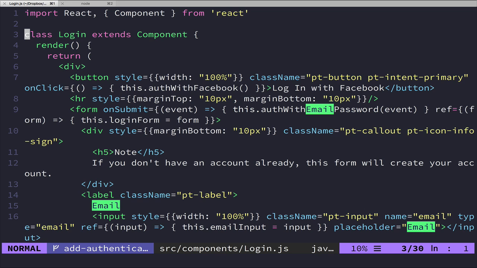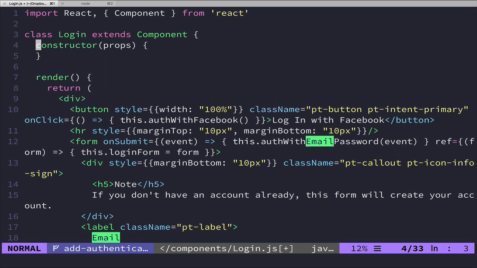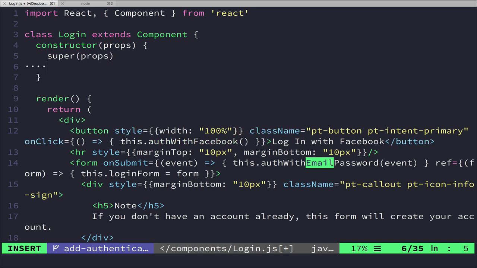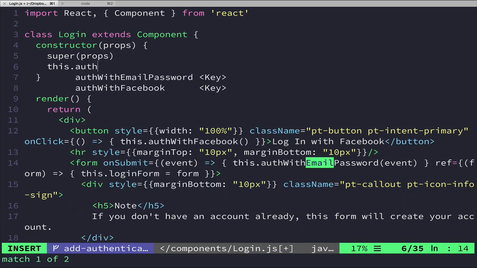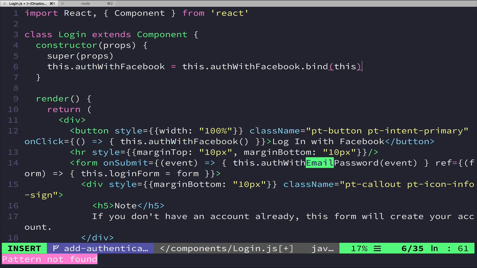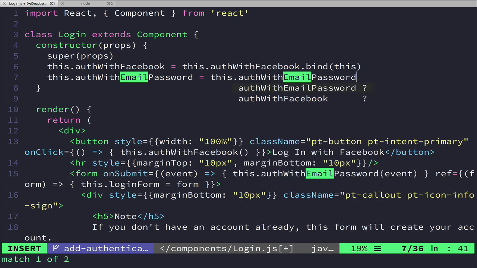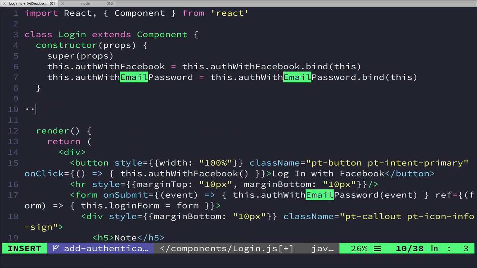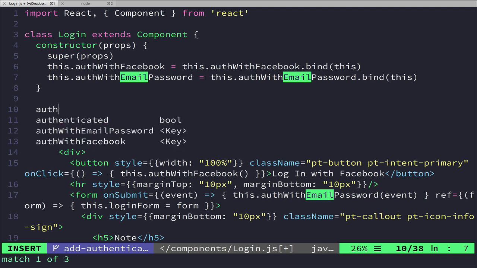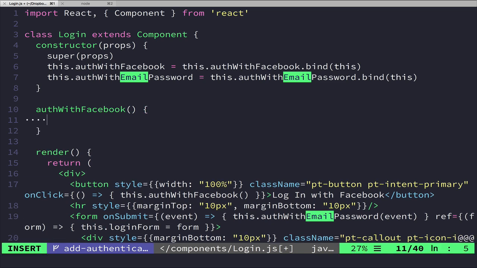So we have a couple functions that we need to bind. And if we need to bind functions, we're going to have to do that in the constructor at some point. So let's go and create that. Call super on props. And then this.authWithFacebook.bind(this). And then we'll do the same thing for the email password version. Now, we'll just define these so that we can see that they're being called, but we don't actually need to do anything with them just yet. So in this one, we'll say that we authed with Facebook.